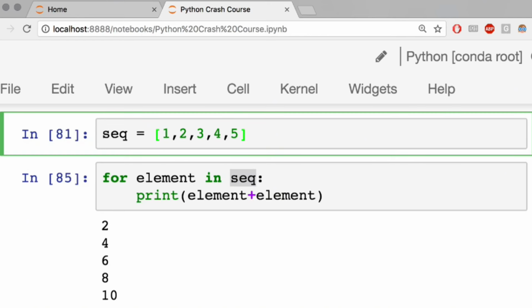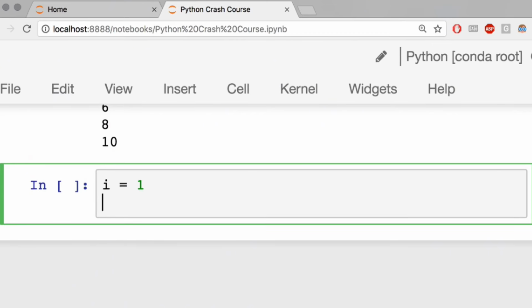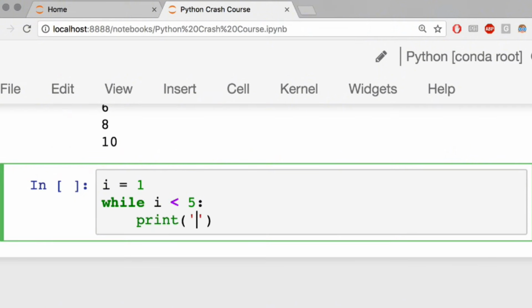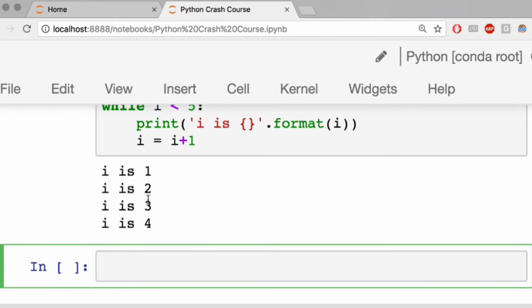Now let's discuss while loops. So while loops keep running while a condition is true. So I will say i is equal to 1, and then while some condition, for example, while i is less than 5, and currently it's set to 1, so that makes sense. I will print "i is {}", and then I will say .format, insert i there. And then I don't want this to run forever, so let's say i is equal to i plus 1. Then I do Shift-Enter, and I get 1, 2, 3, 4.